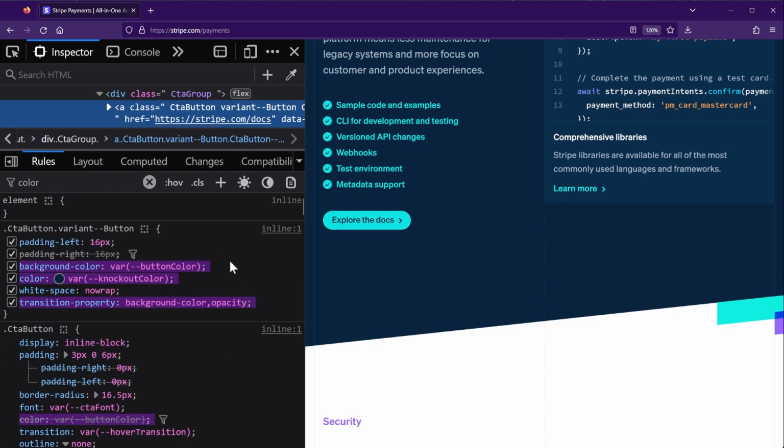We can see in the button, the background color property is set to var button color, which means it's set to a CSS custom property called button color. And the var function is basically how you load the value for a CSS custom property. And we can also see that the color property, which controls the text color, is set to another custom prop called knockout color. So let's see where these custom properties are getting their actual color value from.